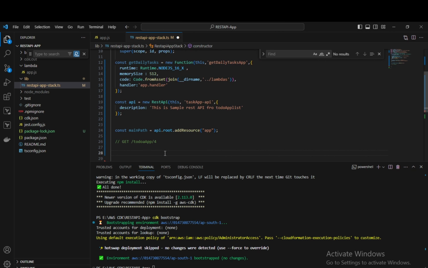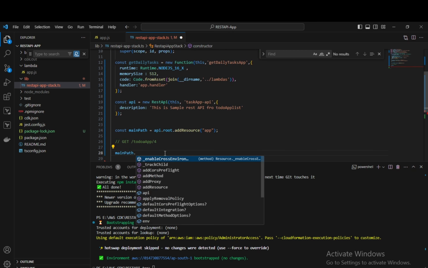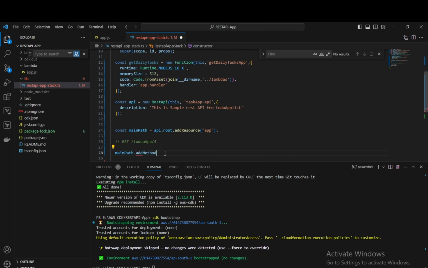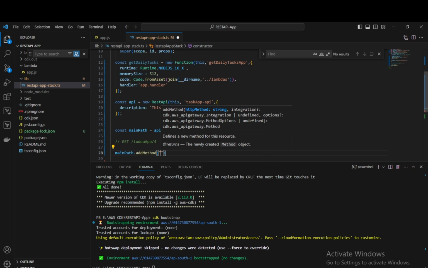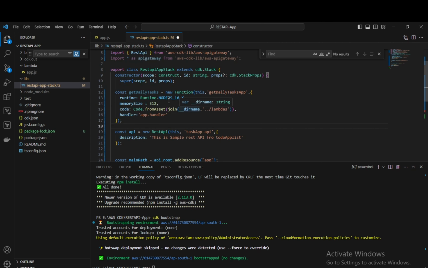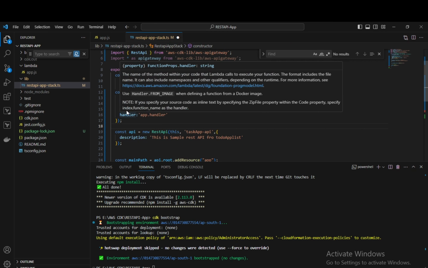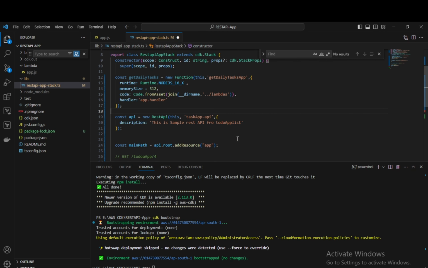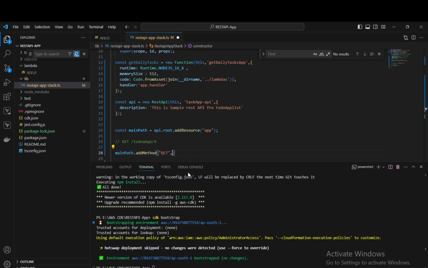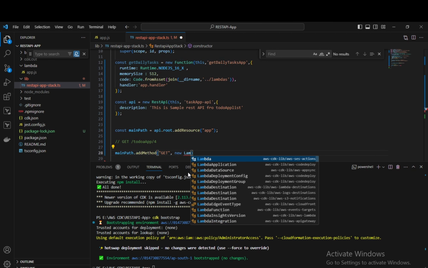For this we need the main path which we already created in the previous line, addMethod, and inside addMethod we are going to create GET. Now we are going to pass the Lambda function. We have already created the Lambda function in line number 12, where we create a new Lambda function, specify the runtime, and specify the code. Now we want to execute that Lambda function, so to execute it, we need to pass a new LambdaIntegration.